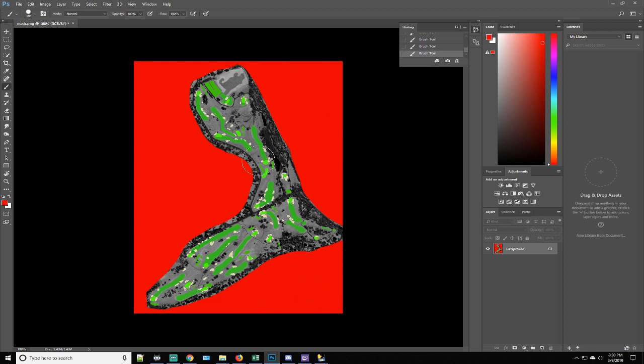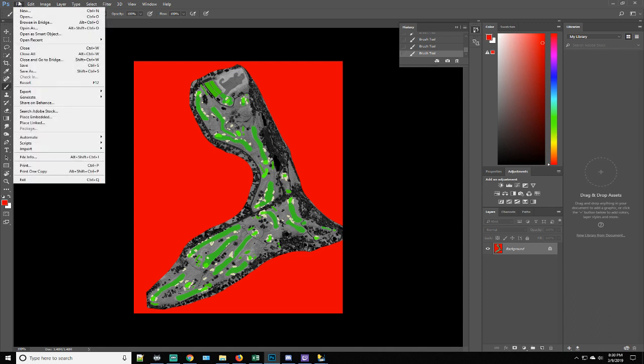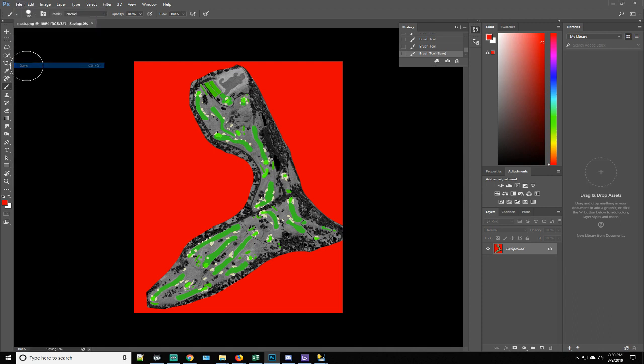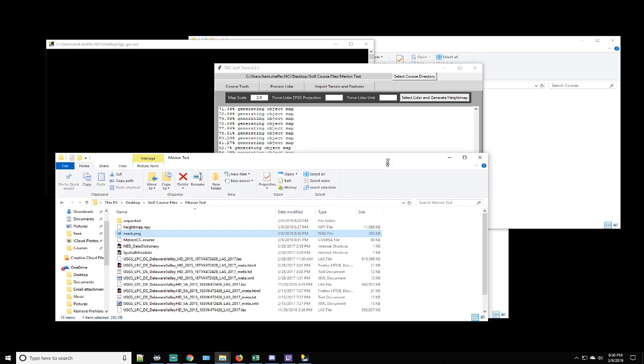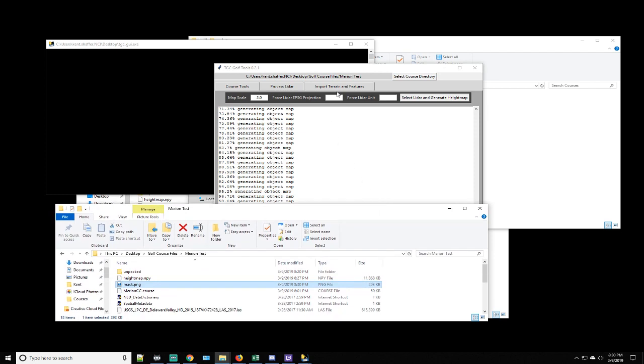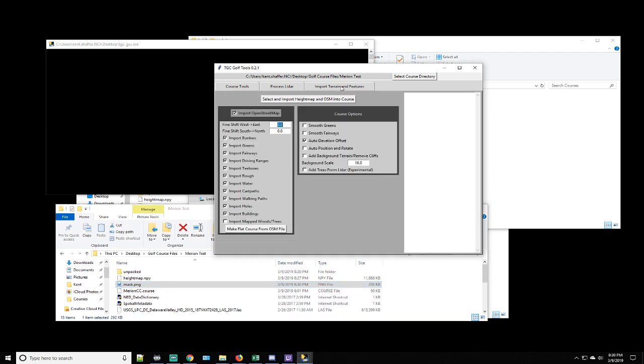Okay. So now we're good with this file. We need to save it. Exit out of our editing program. Now our mask PNG file is good to go, right? So now what we have to do is step 3. And that is this: import terrain and features.